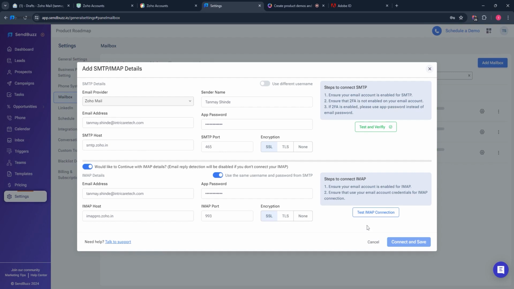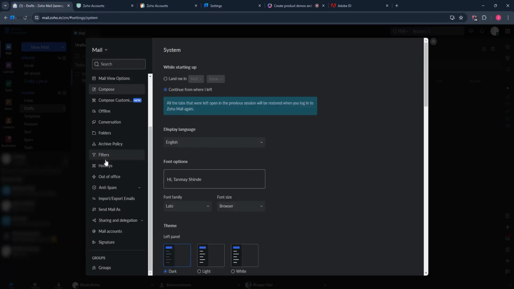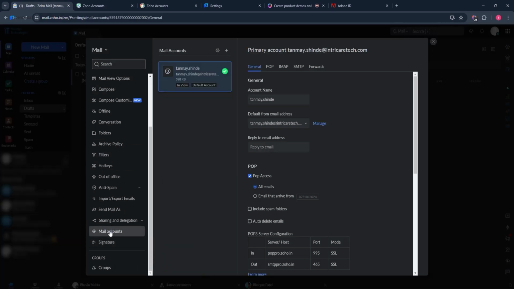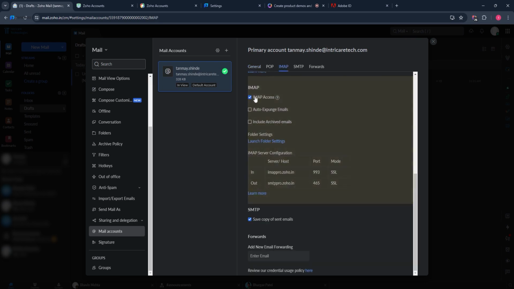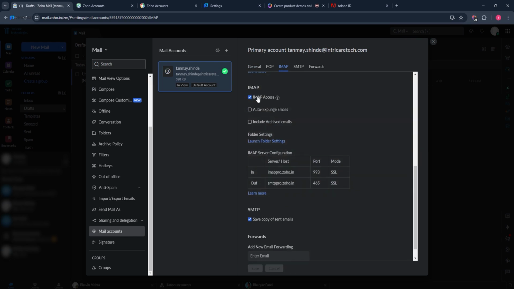But make sure before selecting test IMAP connection, just go to your Zoho Mail, then select settings, then select mail accounts. Once you do that, in the top options, you have to select IMAP. After doing that, you can see there is a checkbox for IMAP access. You need to make sure you check that option so that you can access your IMAP.